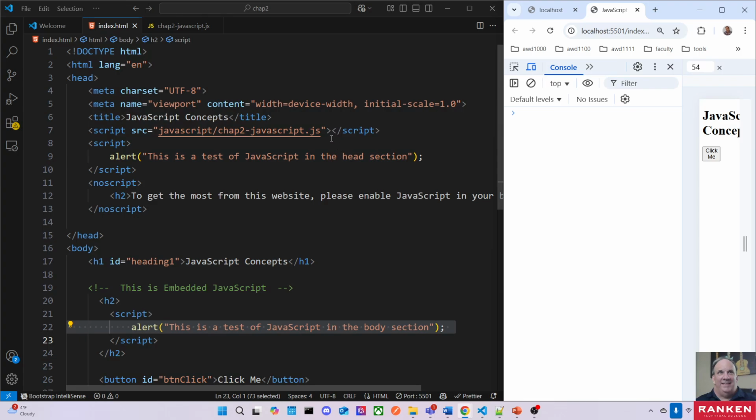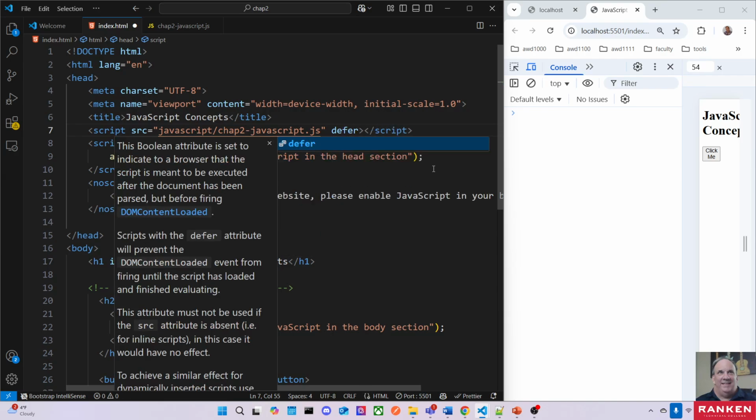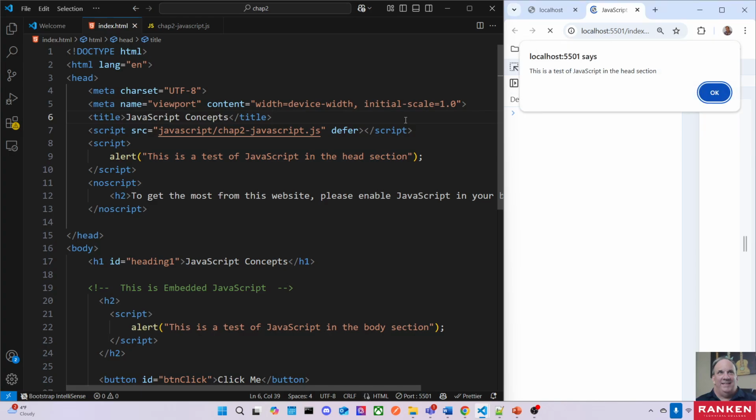So one more thing I wanted to mention. There's a newer thing that's available here that you can actually do, and we'll talk about later why you may want to be doing this. It's called defer. So now if I save this, as you notice, this is a test of the JavaScript. The head section is the first one. The body section is the second one. And then it loaded it from the file.